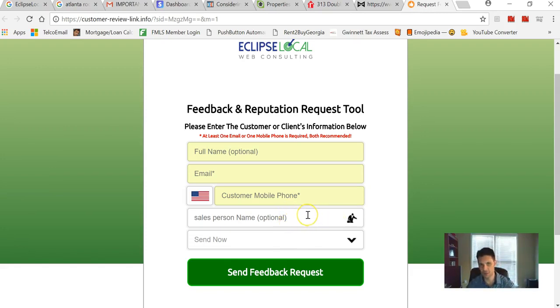Now, we do have some capabilities to add salespeople to your drop-down list. So if you've got 5 salespeople or 5 technicians and you want to see how they're doing out in the field, you can also put them in here too. But it requires a little bit more setup and it's a little bit more cumbersome. So the easiest way to get Google reviews going really fast is to set it up where it's really simple.